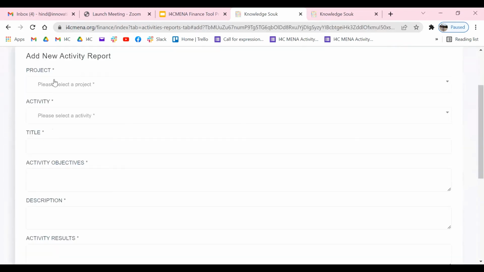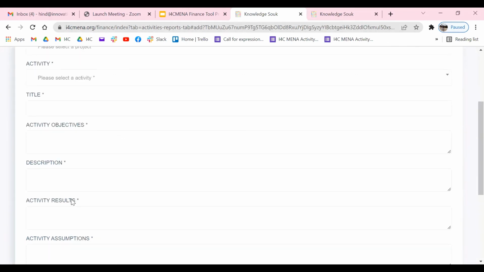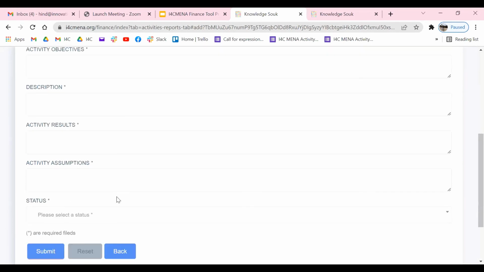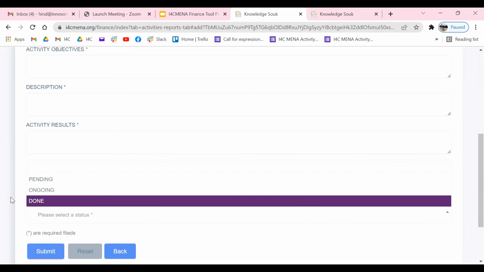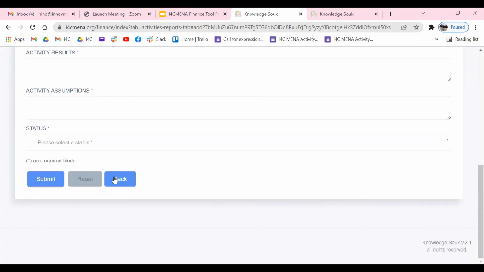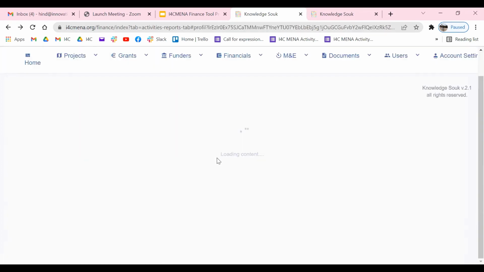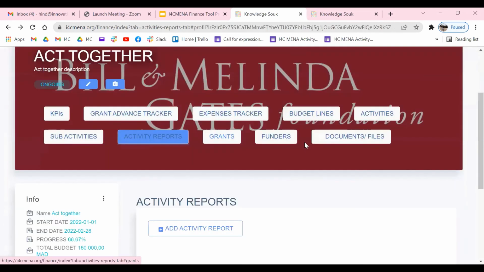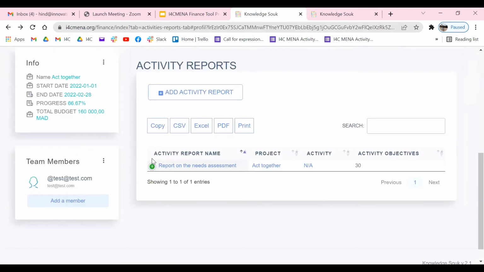You have to select which project, which activity. Also, we put the title of this report, also the objective, description, activity results, activity assumption, and status of this activity, whether it's pending, ongoing, or done. Once it's saved, it will be added in this table.